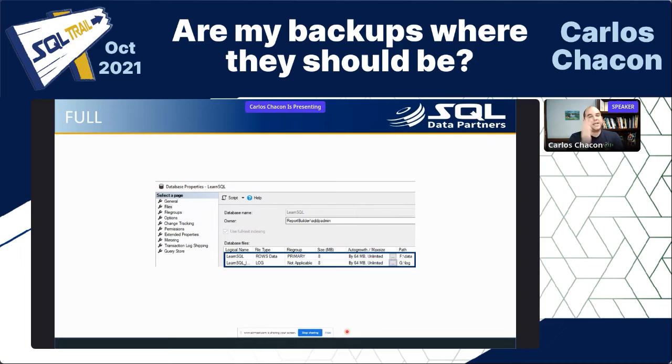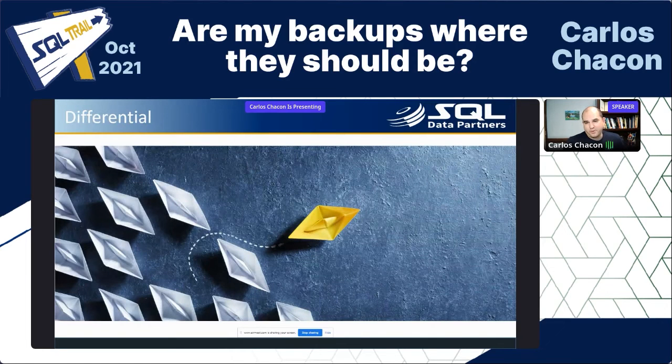So for a full, I'm taking a copy of both the data and the log, right? I'm also marking in the timeline, if you will, hey, I took my backup here, right? I'm making a mark. Now, if we do differential backups, differential backups will back up a portion of the data file and a portion of the log file that has changed since the last full backup.